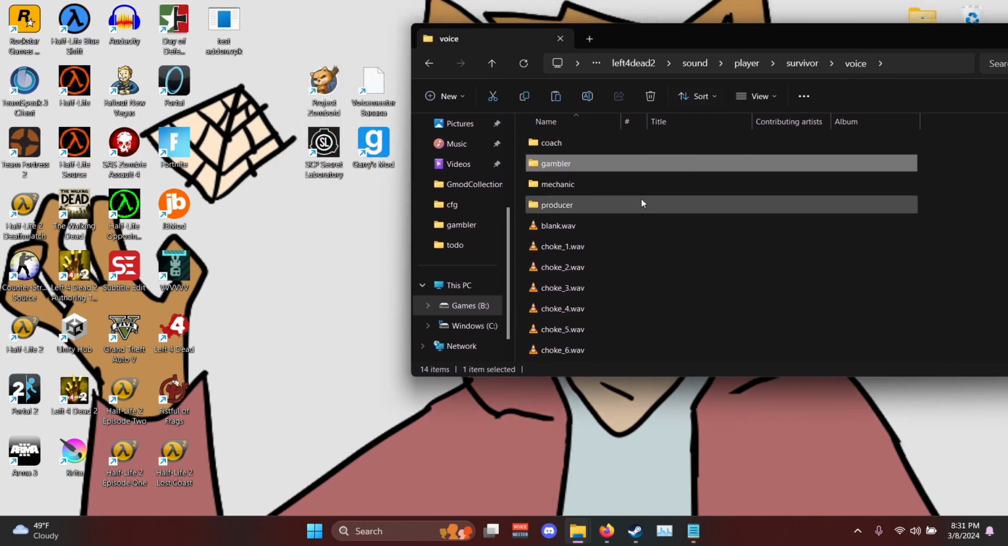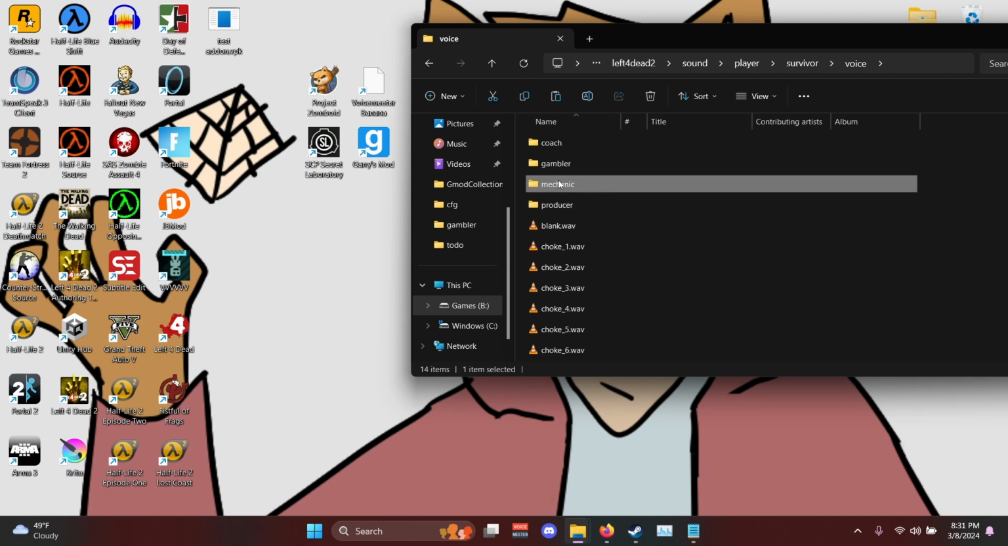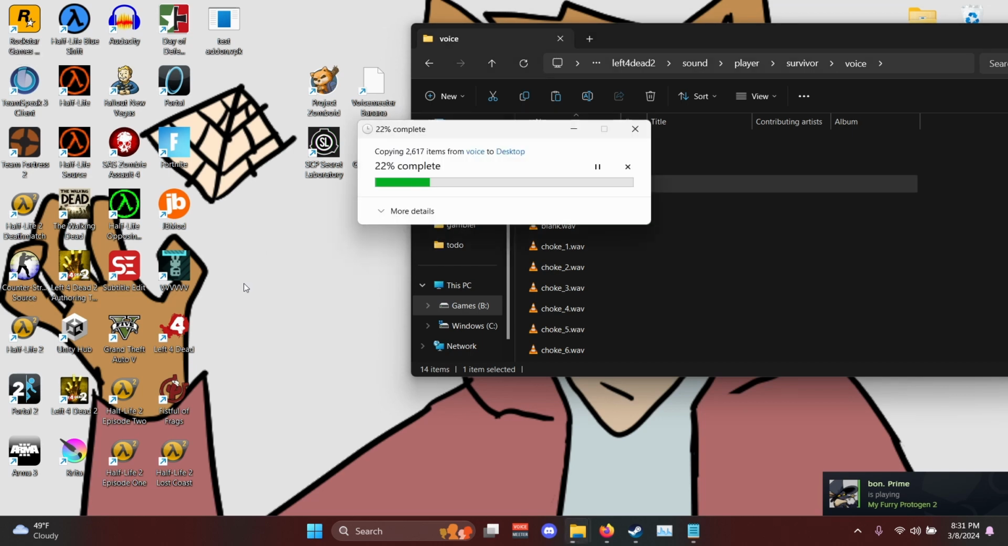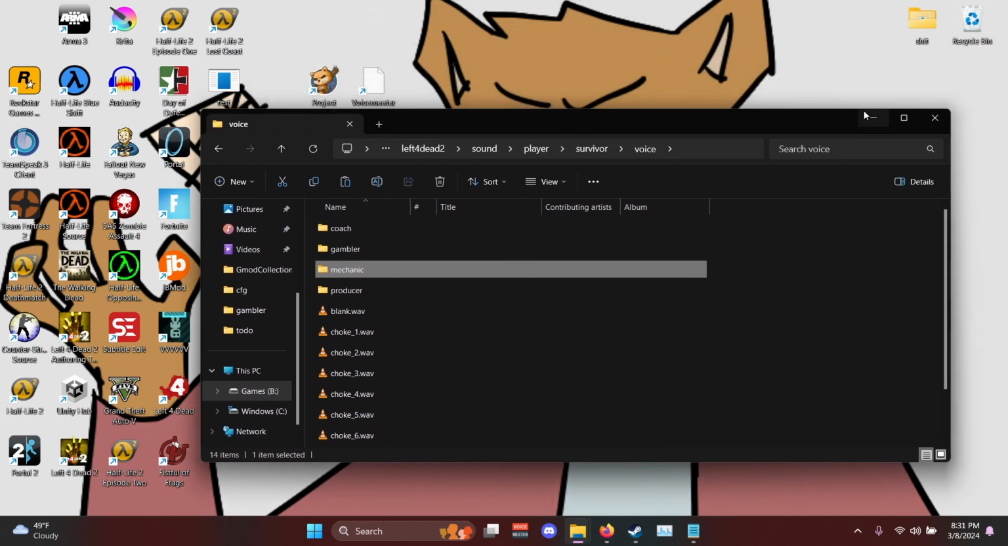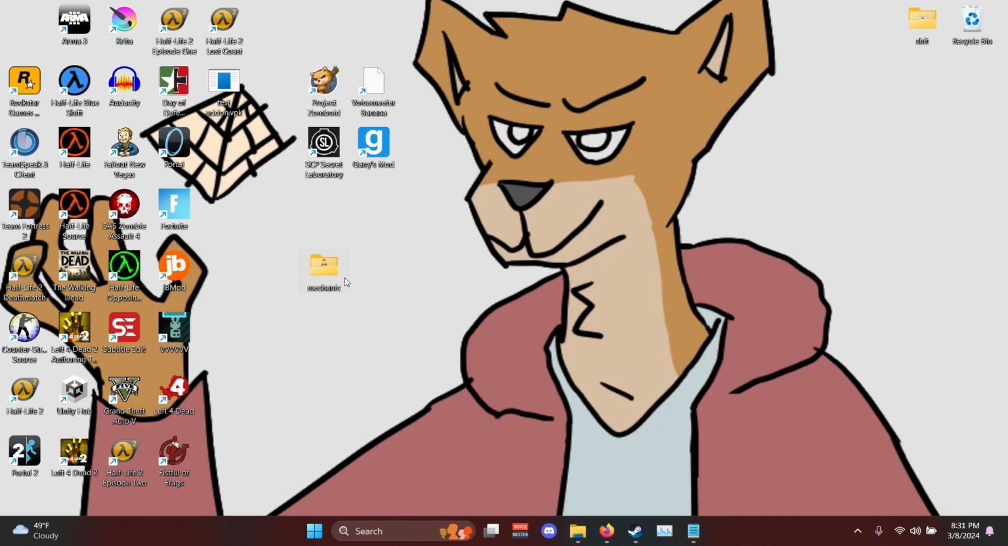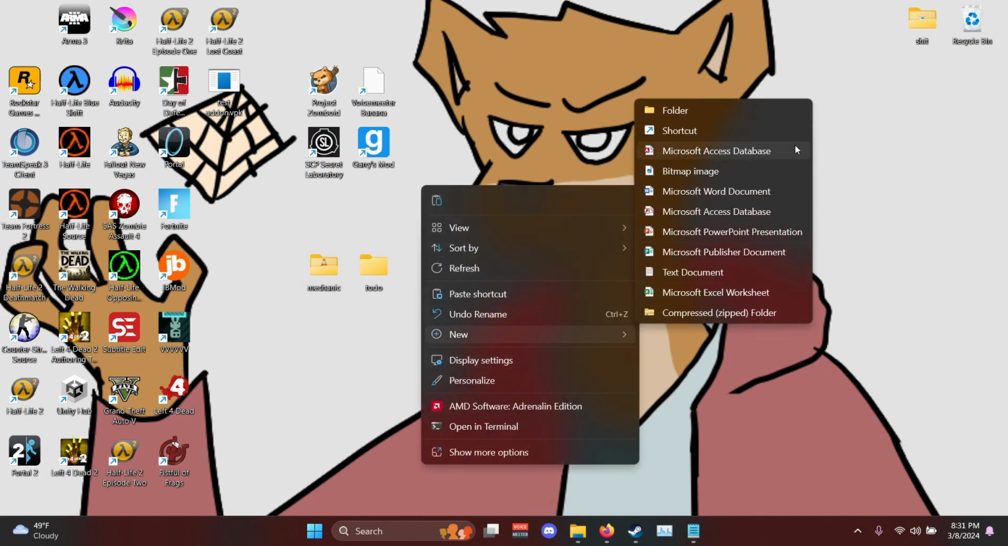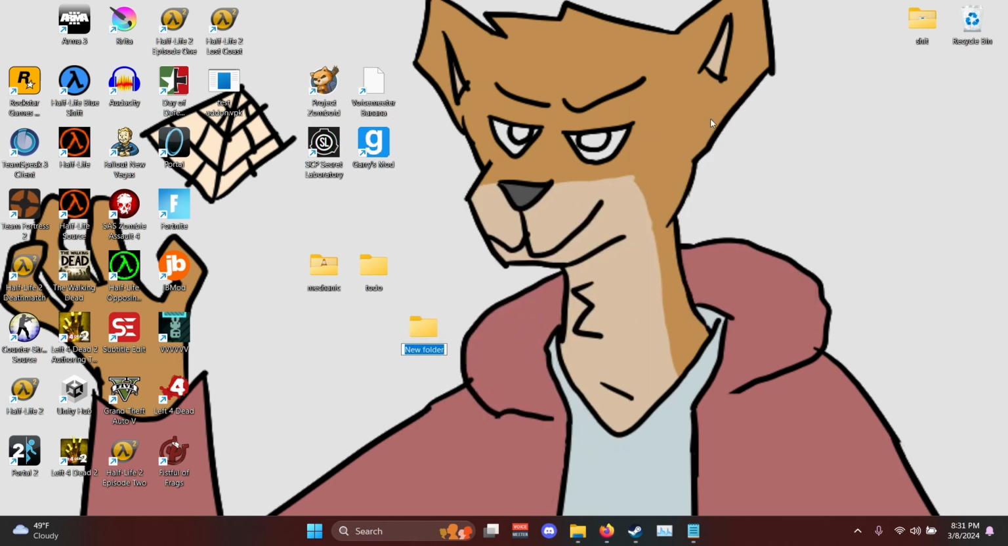Now, let's just pick one at random. In that case, it would be Mechanic, which is Ellis. So if you have the spare disk space, you can copy and paste their folder here. You can create a new folder, call it to-do, which is where you'll put the lines you're going to do. And you're going to put another folder, name it voice lines or whatever you want, actually.